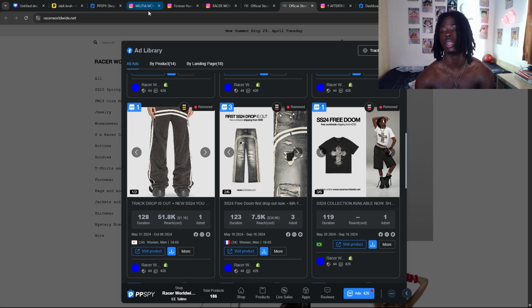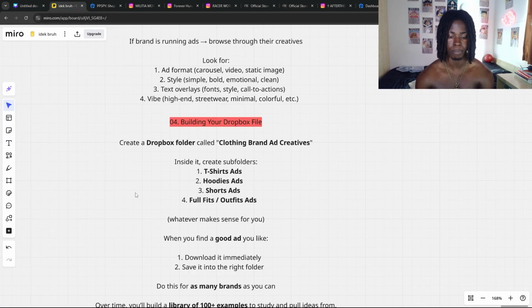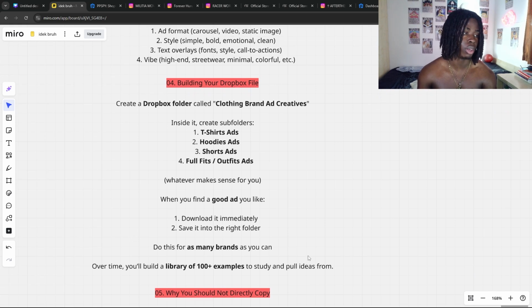And then you just go on Dropbox, put it into your files, create folders for that, and then you're good to go. Do this for as many brands as you can. I'm going to be going over these brands as well later on, but it's rinse and repeat. Do this for as many brands as you can, and over time you'll build a library of around 100 examples to study and pull ideas from. In my Dropbox I have 100 plus, nearly 200, of ads I like and plan on recreating, or taking inspiration from. It's as simple as that.